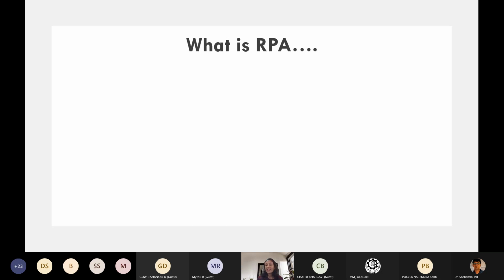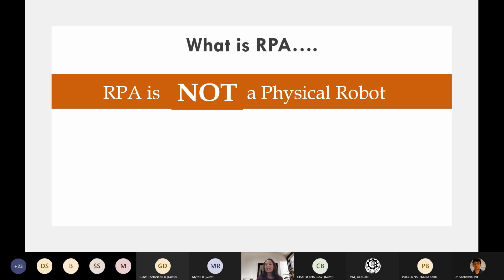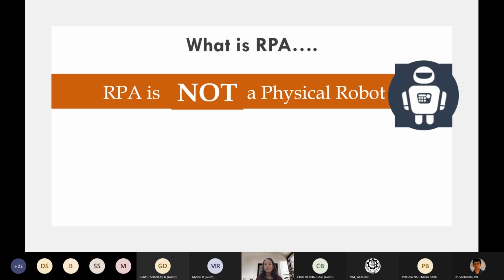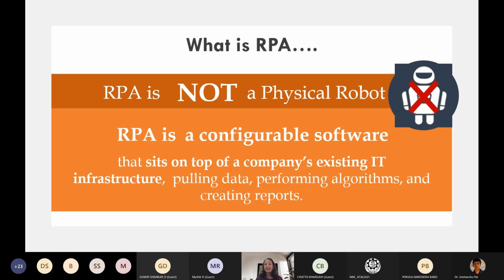Next, I'm going to talk about what is RPA. There is a lot of misconception about RPA, that it is a physical robot that we develop and something like that. But a physical robot is entirely different from RPA. RPA is not a physical robot. It is a kind of software bot. It is a kind of configurable software which sits on top of the company's IT, and it helps in managing a lot of tasks which a company, organization or industry performs on a day-to-day basis.